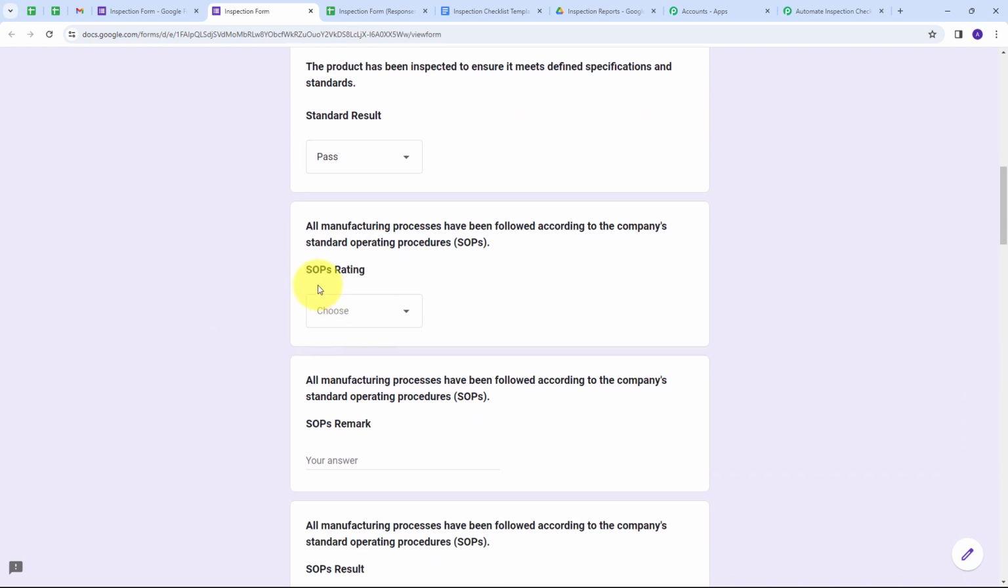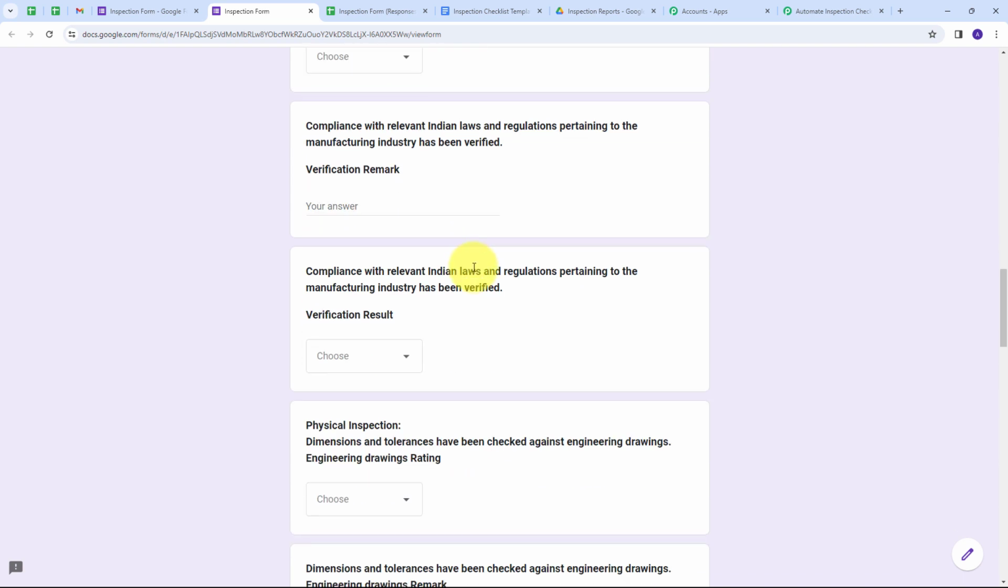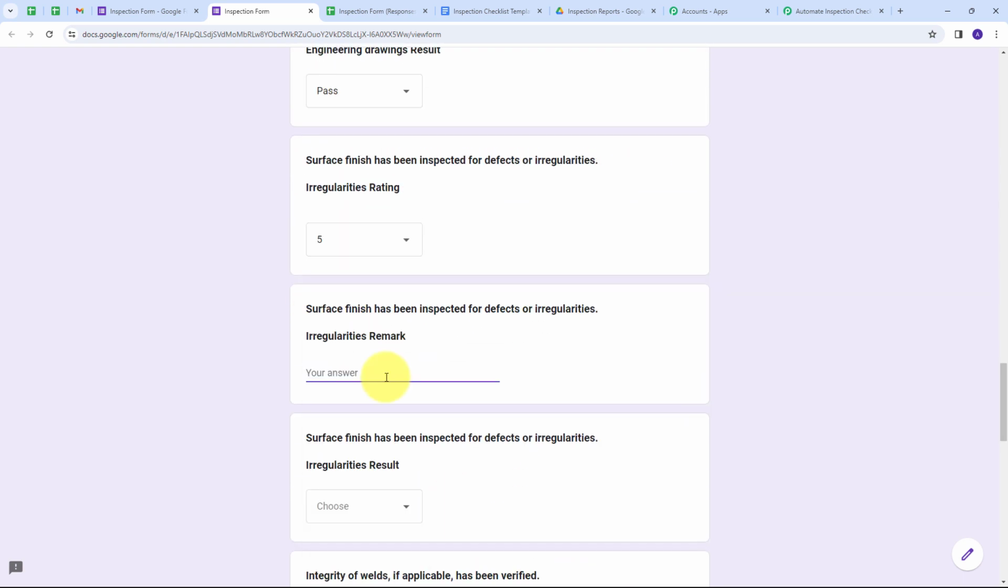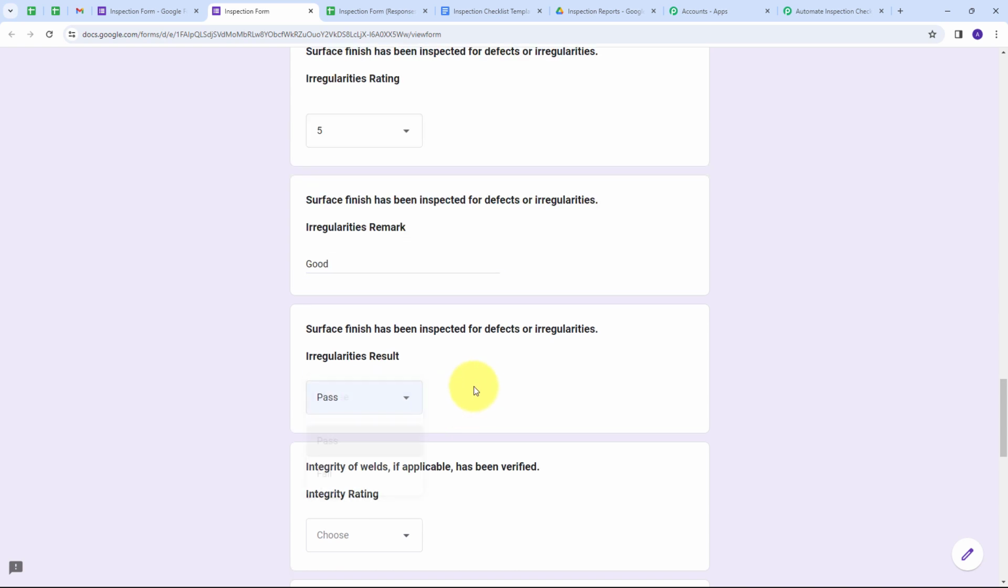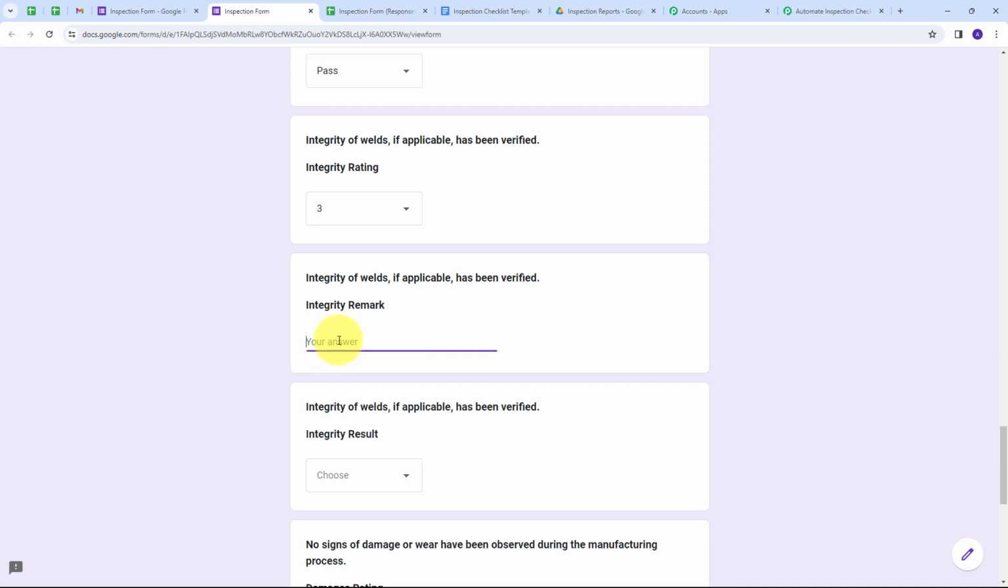Now I have to give a SOP's rating. So I'm going to do that. Similarly, I'm going to give the remark. I will give the result, and I'm going to fill all my form. I will give the irregularities rating. I'm going to give a remark and the result. Now I'm going to give an integrity rating. That will be 3. Remark will be good, and the result will be of pass.